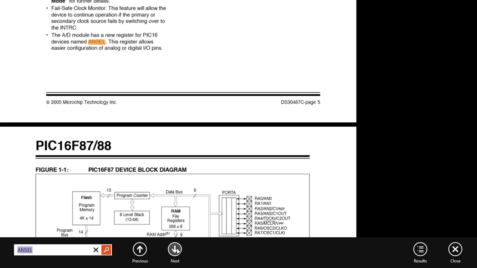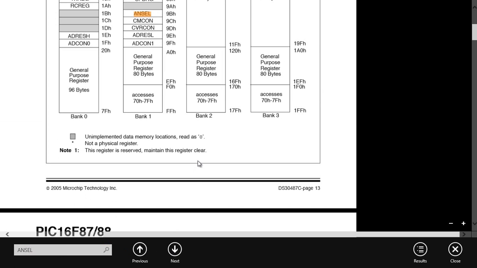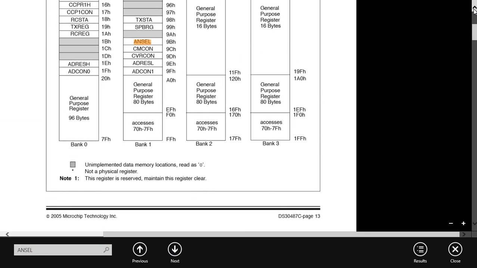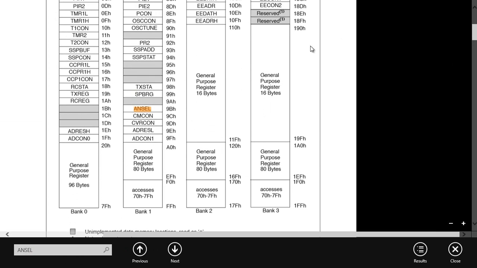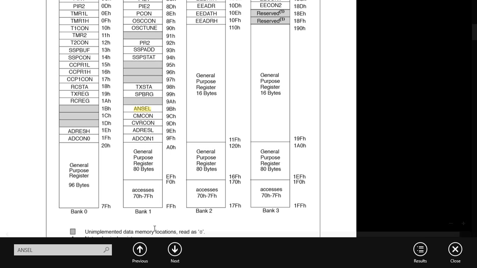Okay, so it's found that one. Let's have a look at the next one. Now, the next place it shows us is actually on a thing called the memory map. I'll explain more about memory maps in a future lesson, but for the moment, what I want you to do is I just want you to take note on your notepad what number is beside this. So you'll see that ANSEL is beside the hex number 9B hex. Okay, so just note that down.